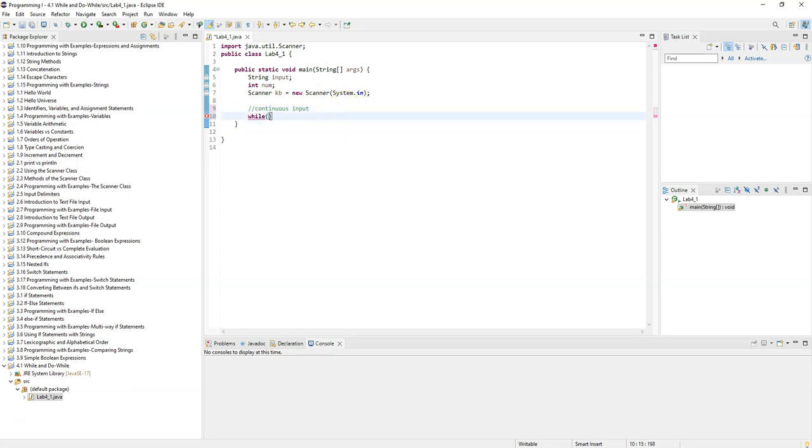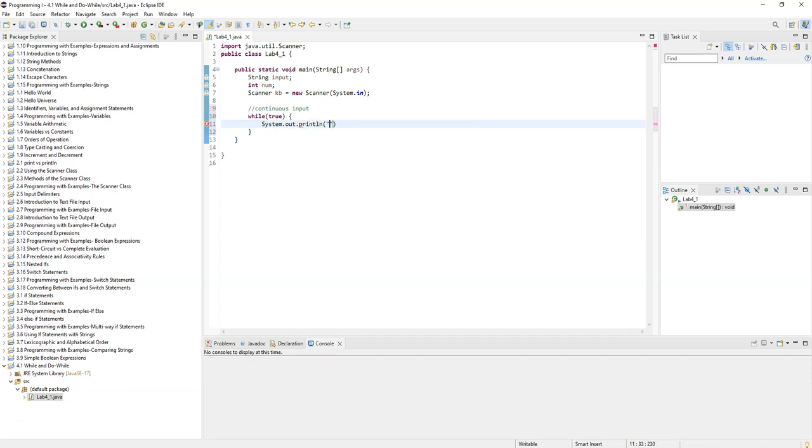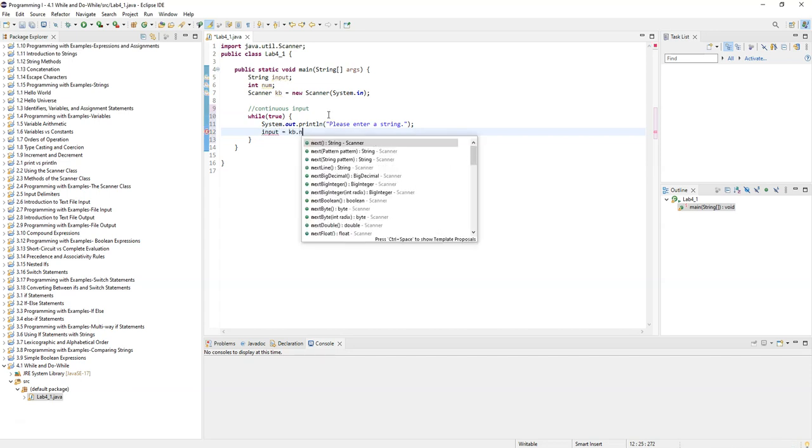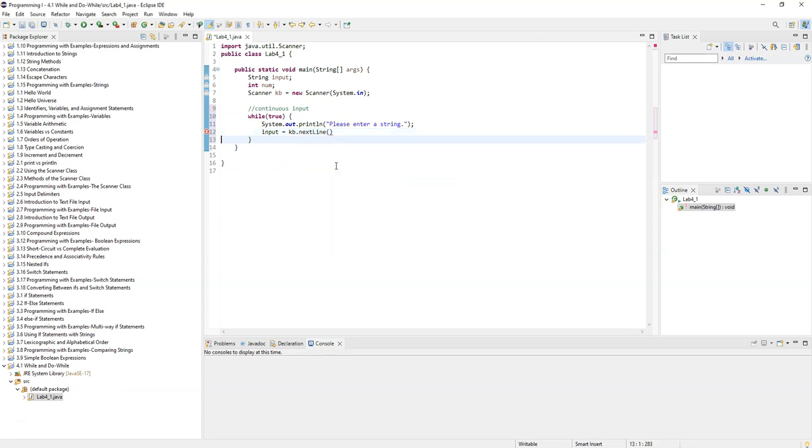And with this one, let's do while true again. And I'm going to do the same thing as what we did before, but I'm going to add a quick prompt here, System.out.println, "Please enter a string." And then I can just do input equals kb.nextLine. And let's have it simply output that.